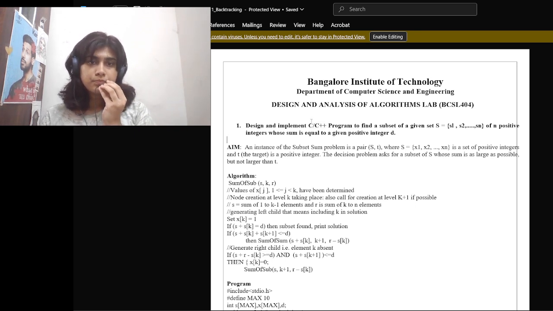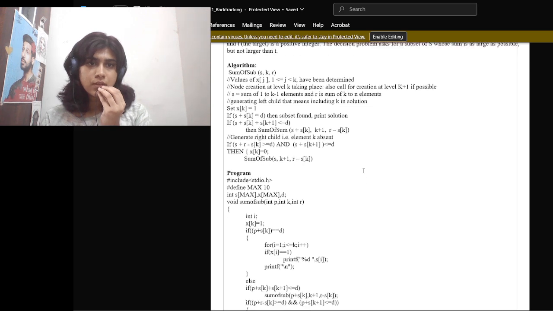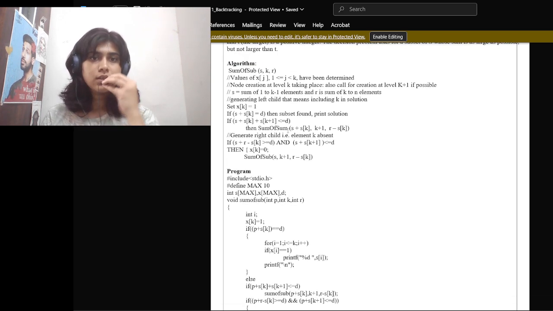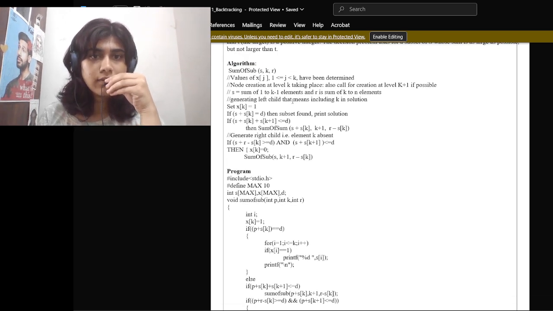The question given for me was to explain the implementation of a C program to find the subset of a given set S of n positive integers whose sum is equal to the given positive integer D. So, let's look at the algorithm. Here we have the algorithm for the sum of subset problem.